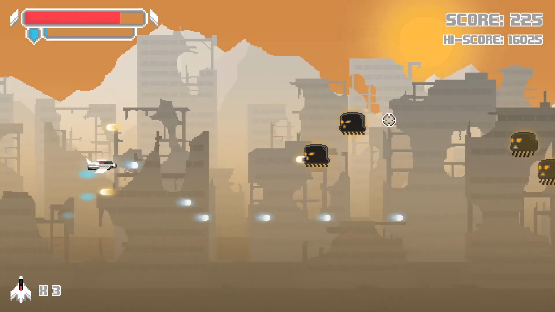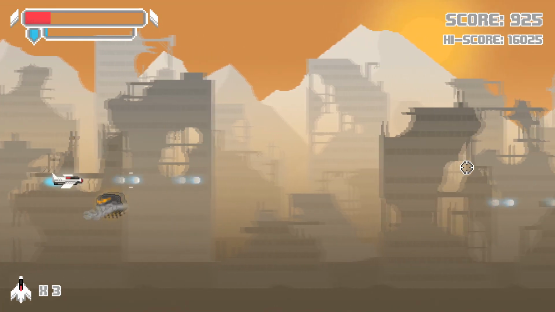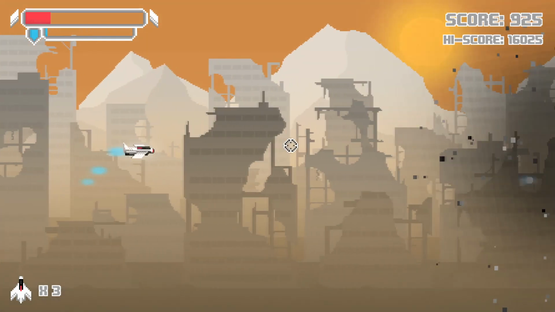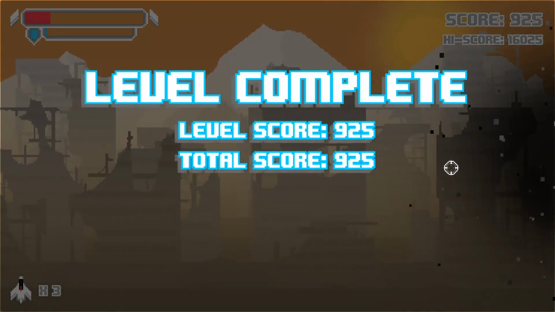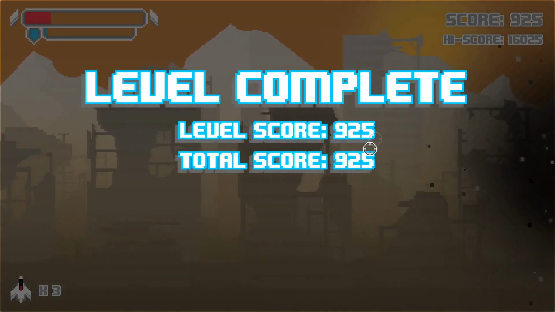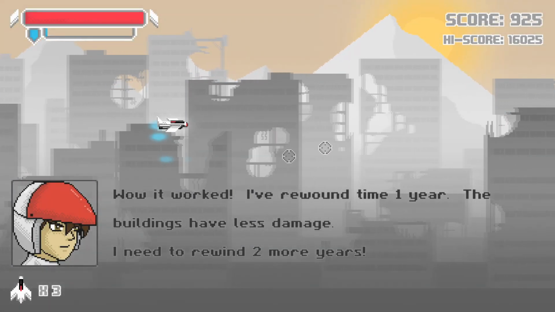Okay, this is the shooting enemy. Got a score system. But it's okay, the level's almost over. And here's the black hole. So this will make me go back in time. That was a VHS rewinding sound in slow motion.